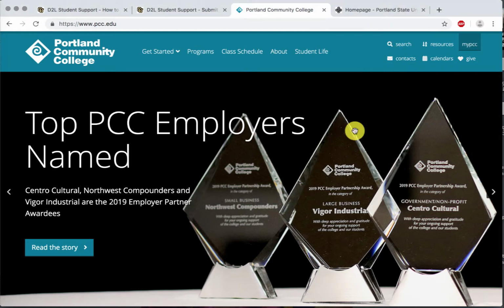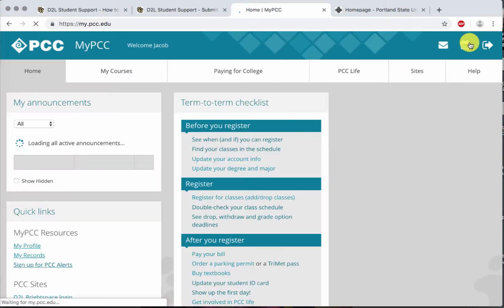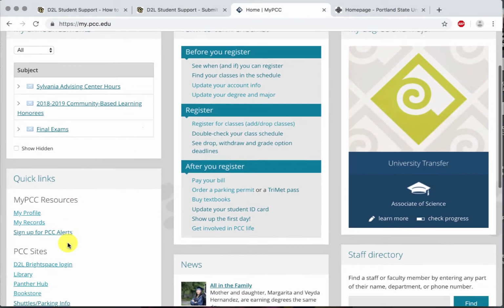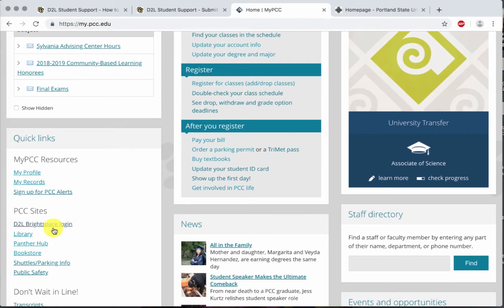There are a few ways to access D2L. The first thing you're going to want to do is go ahead and log into your MyPCC account. The next step is to log into D2L. There's a few different links that you can use to get there. I would suggest going with the easiest, down here on the left in the quick links box, and just click on the D2L Brightspace login here under PCC sites.